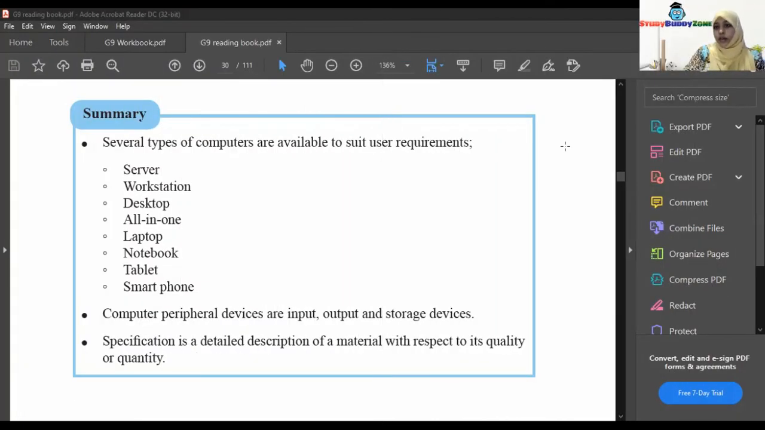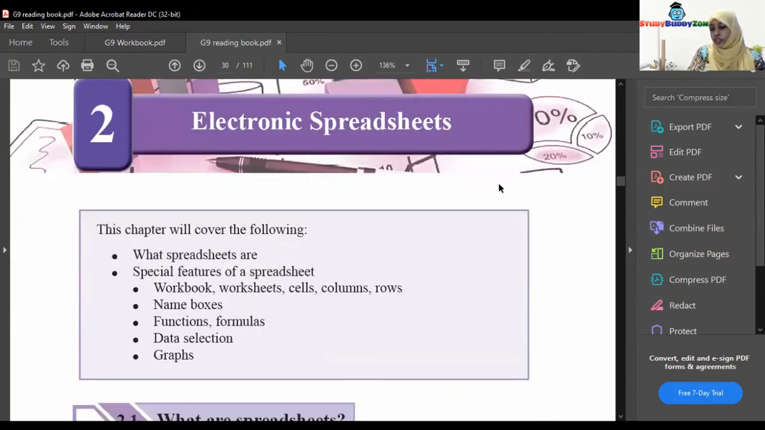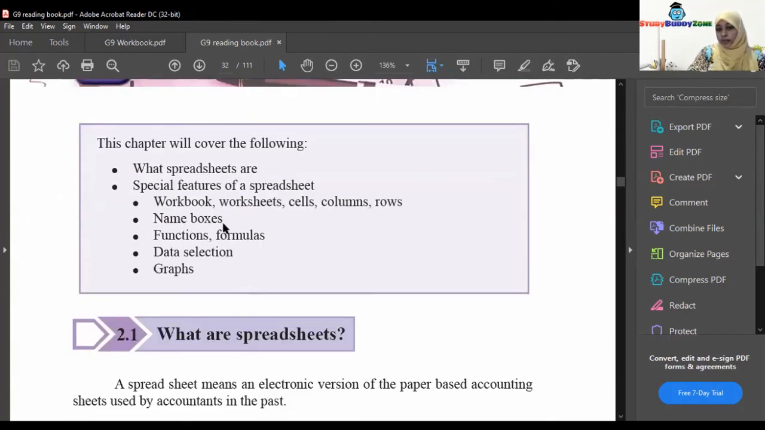So today we are going to start our second lesson, which is electronic spreadsheet. In this lesson we will learn what an electronic spreadsheet is and its special features, and what a workbook, worksheet, cells, columns, rows, formula, function, name box, data selection, and graphs are. All these things we are going to learn from this chapter.